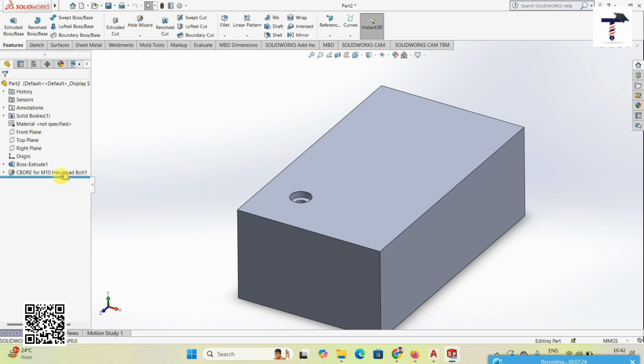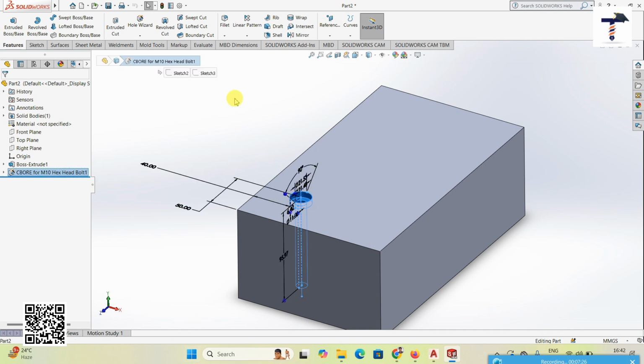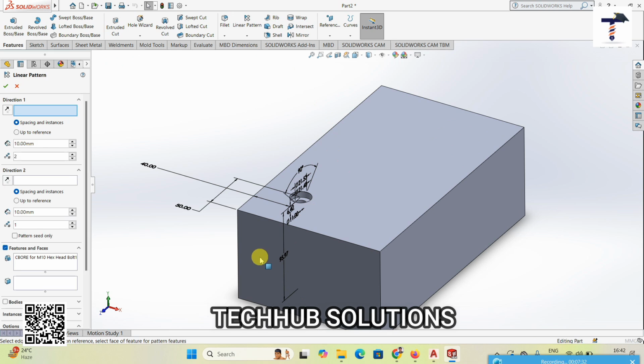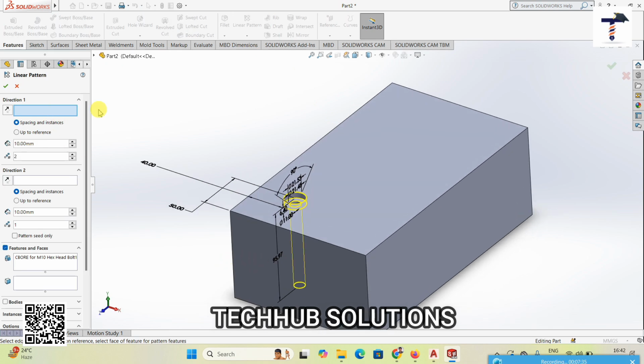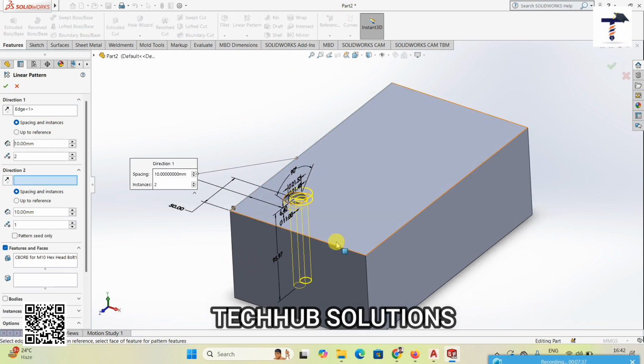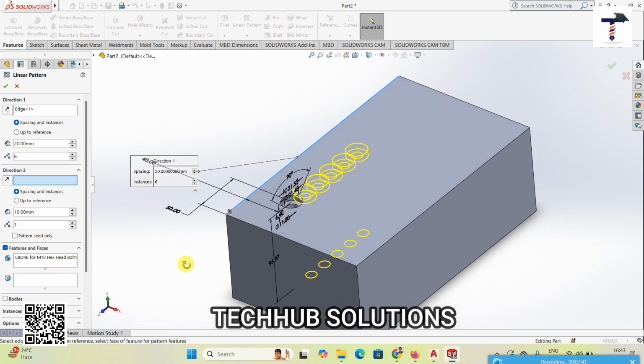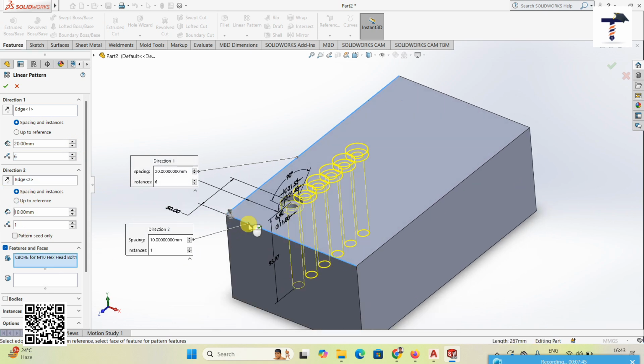Next, first select this one, and then go to the linear pattern. Okay, linear pattern. Select here, and that is the direction. Click here, so now this one is direction 1. Okay, 10 millimeter. Suppose this one is 2, 3, 4. Okay, that is another.